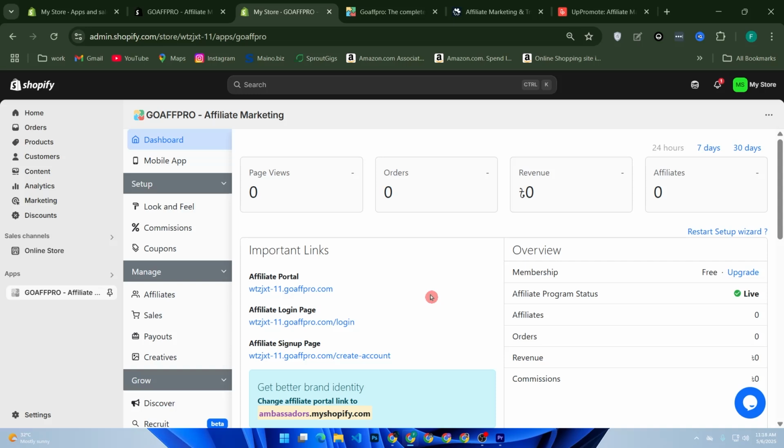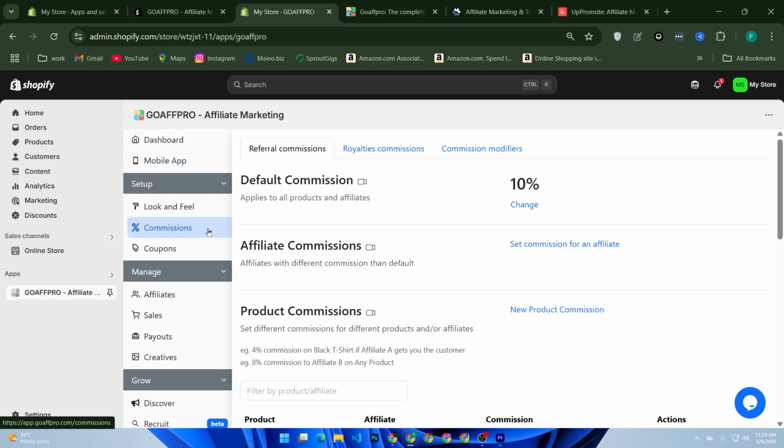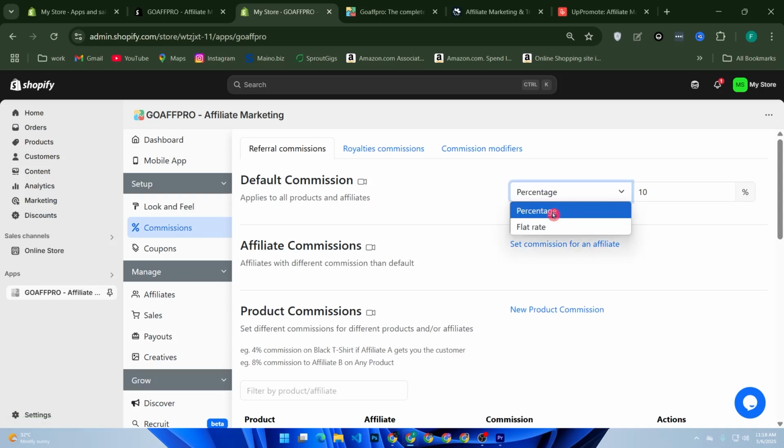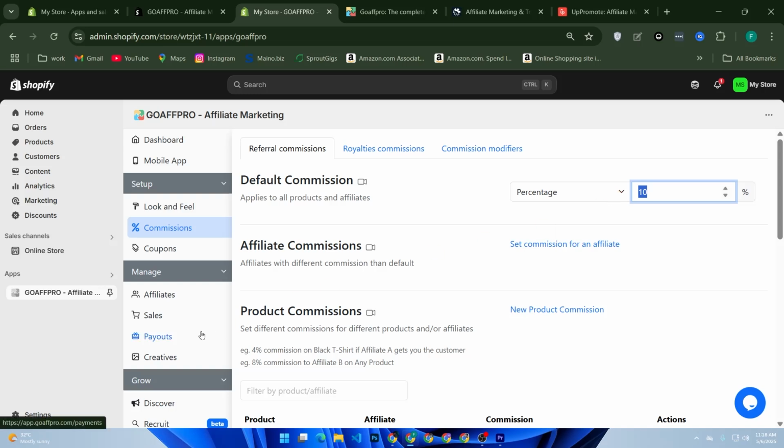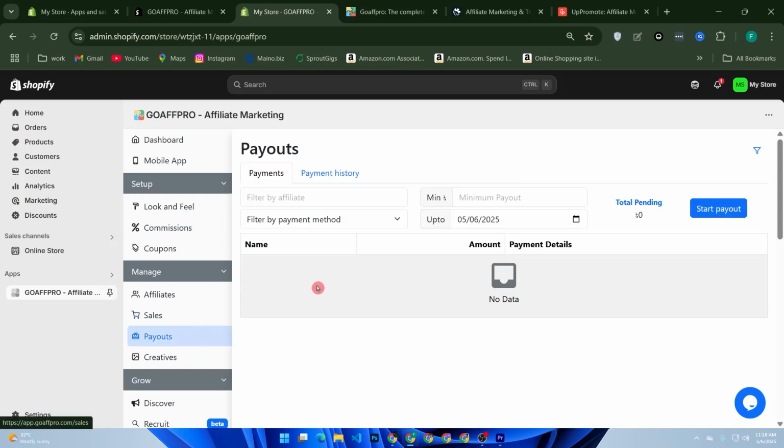Set commission rate from the commission section. Click change, select percentage or flat rate. Most stores start with 10 to 20%. You can also create tiered rates.